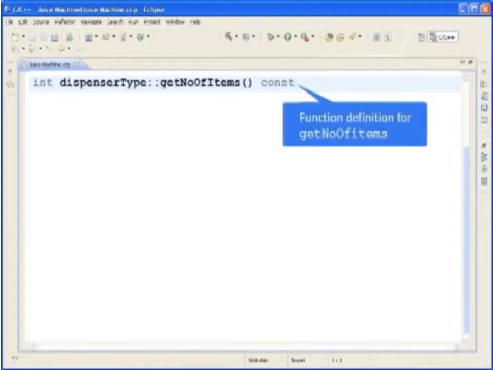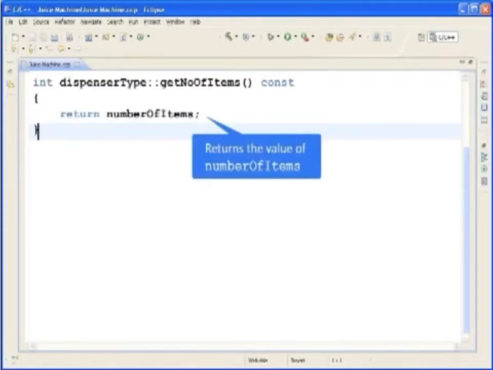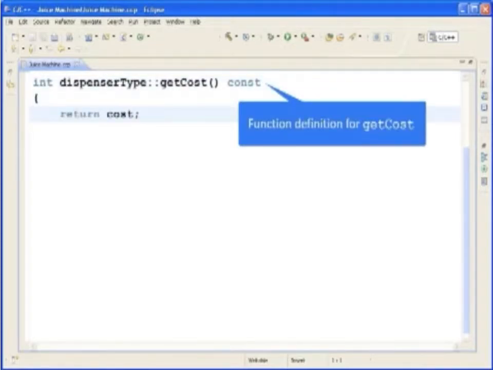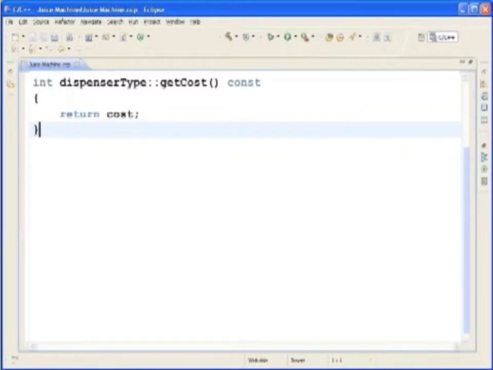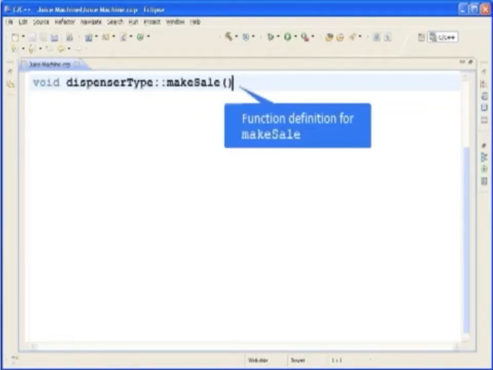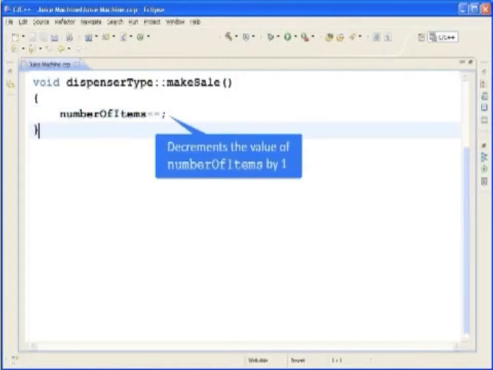The first function, getNumberOfItems, returns the number of items of a particular product. Because the number of items currently in the dispenser is stored in the private member variable numberOfItems, the function returns the value of numberOfItems. The second function, getCost, returns the cost of a product. Because the cost of a product is stored in the private member variable cost, the function returns the value of cost. The third function, makeSale, reduces the number of items in the dispenser by 1 when a product is sold. That is, it decrements the value of the private member variable numberOfItems by 1.